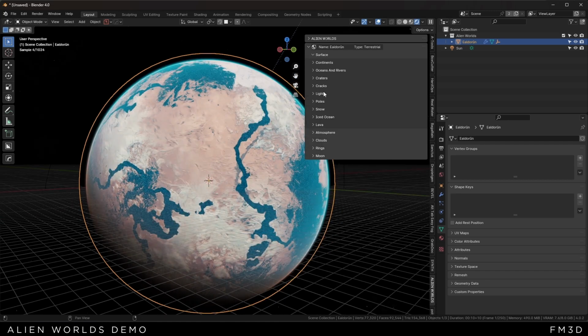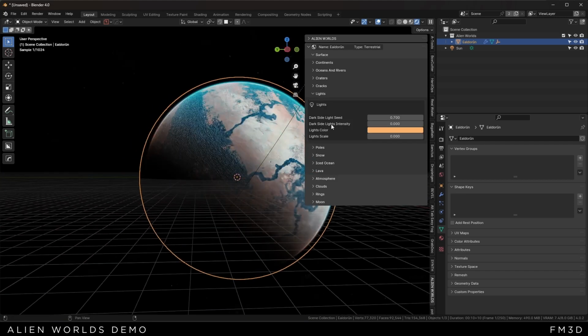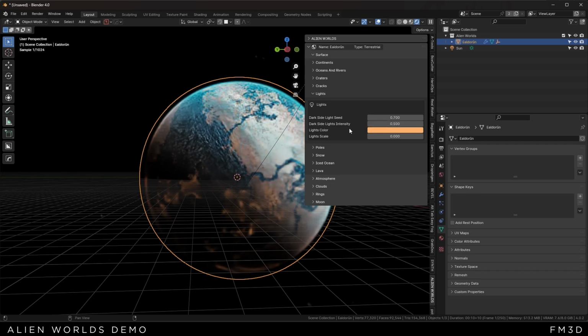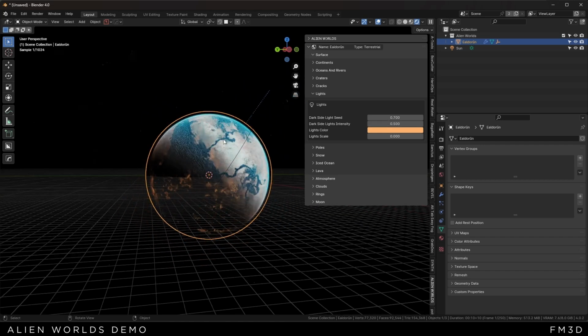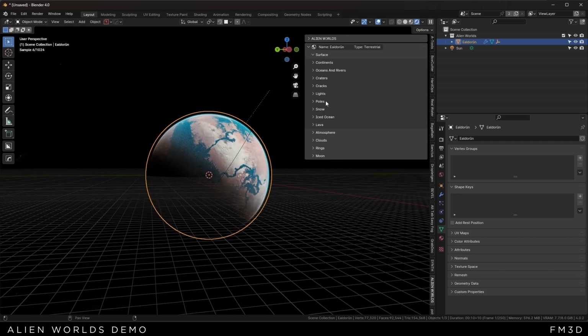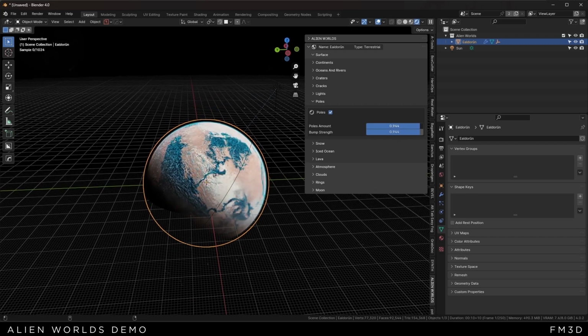We can also add some city lights. Now the intensity is set to 0, but as soon as you crank it up a little bit, the lights will start to light up the dark side of the planet. We can also play with the poles. We already have some poles on it, but we can add a lot more to it, so they cover the entire planet. We can add also some snow.